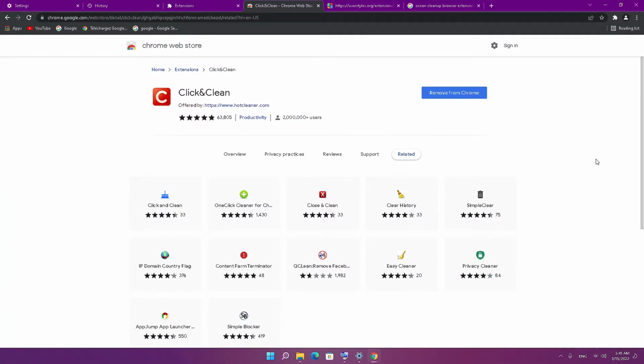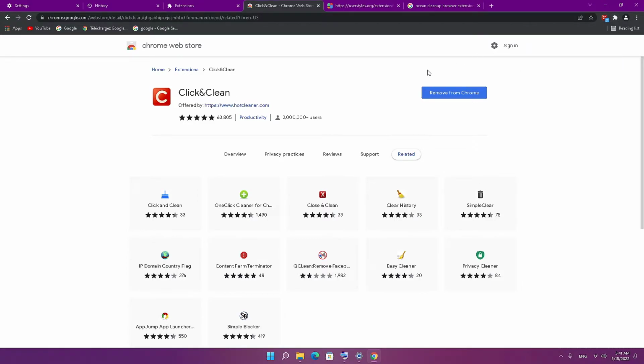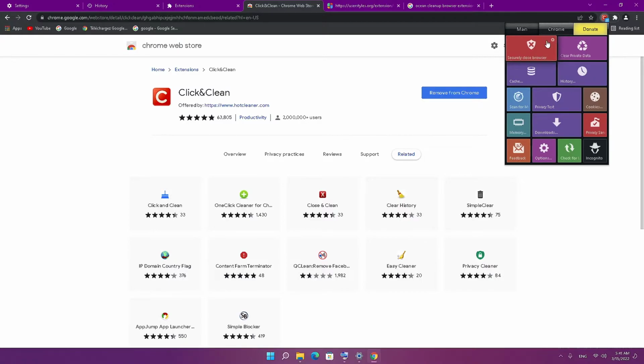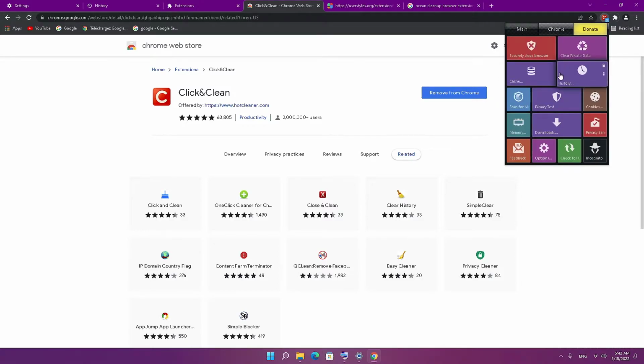And there is a browser extension that will help you clean Google Chrome better and faster, which is Click and Clean, a great browser extension to clean cookies, temporary files, and scan your web browser for malware. So you should definitely try this browser extension.